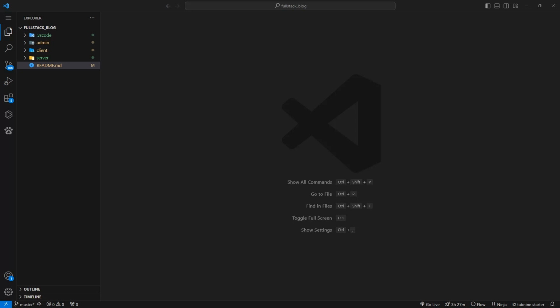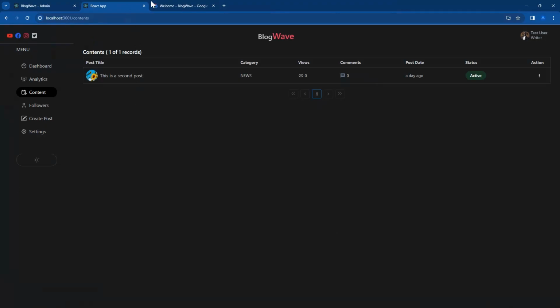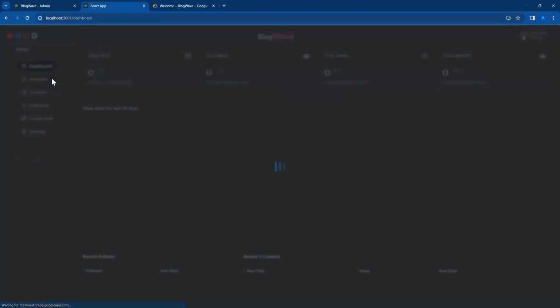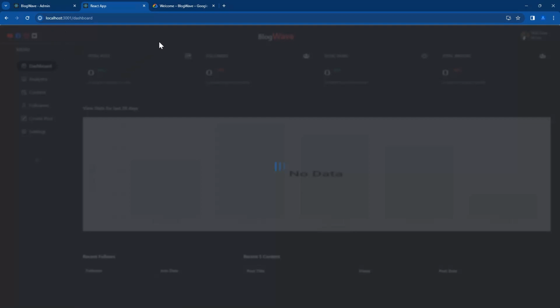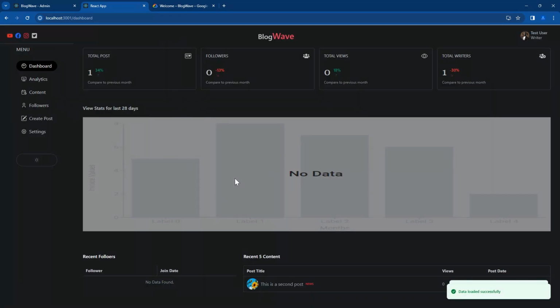Okay, friends, now that we are done with our admin dashboard, let us go and do the client side so that when we make changes here, it will reflect there. First we will start with our signing, or let me run the app first.